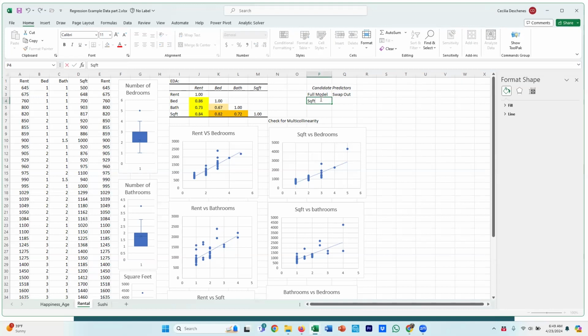Again, this is a judgment call. You're going to start with one and we're going to swap out the number of bedrooms and number of bath. Okay, so let's make this our little table.